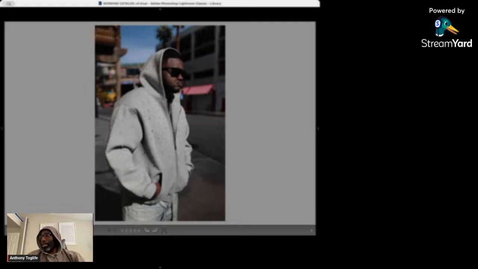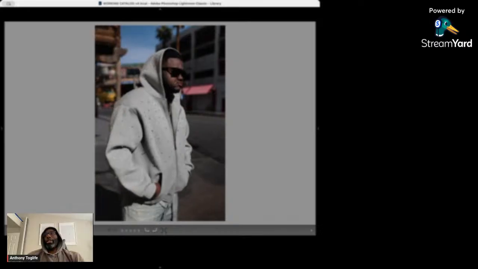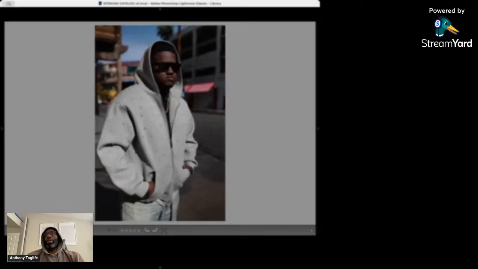So sometimes all it is, is turning and seeing what works, shooting in the opposite direction, or moving yourself and just seeing where you get the shot that you want.